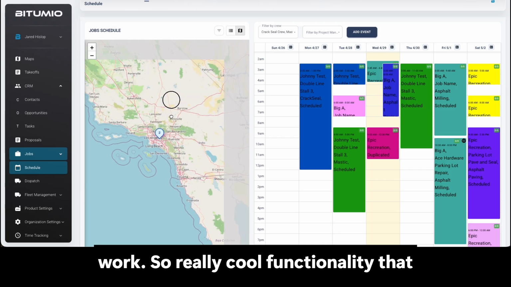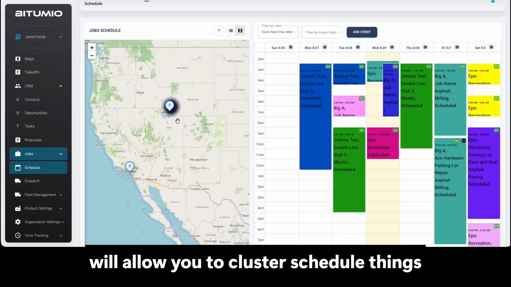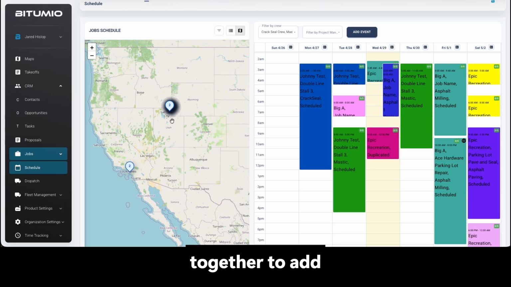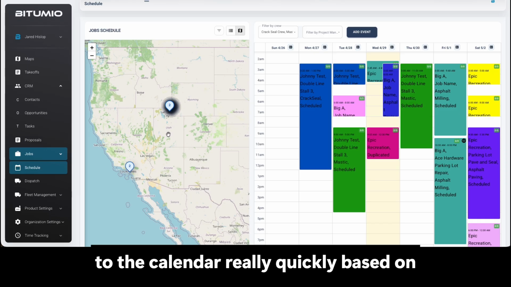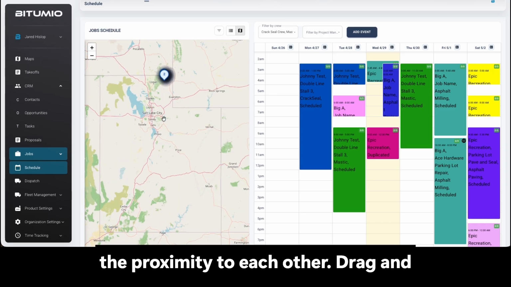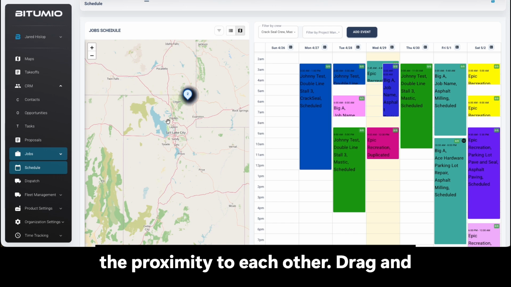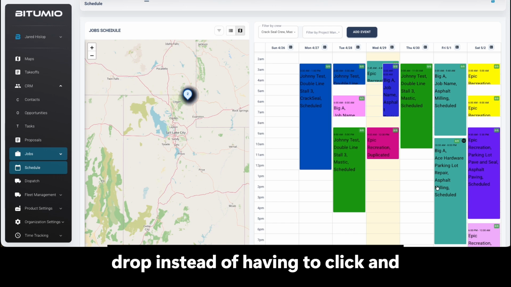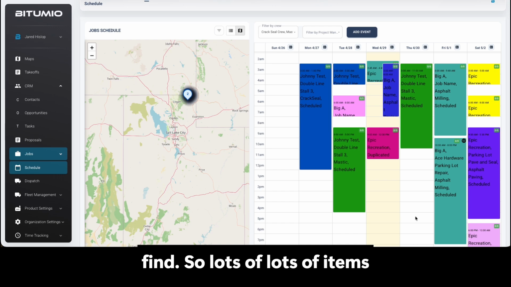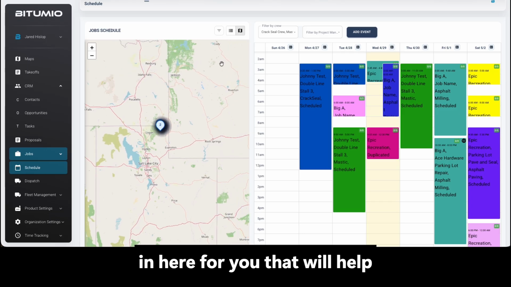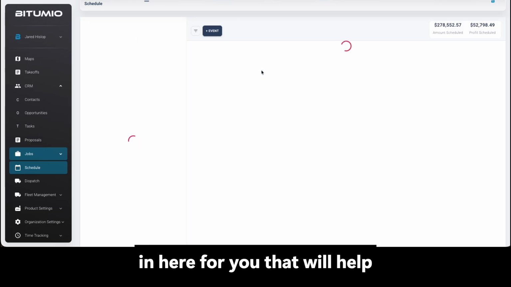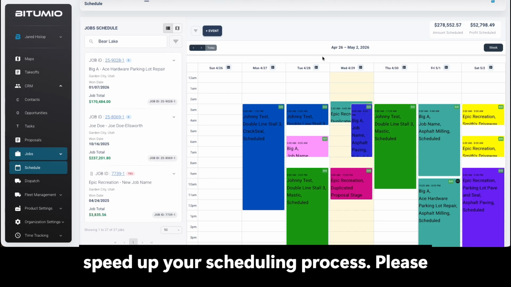So really cool functionality that will allow you to cluster schedule things together, add things to the calendar really quickly based on the proximity to each other, drag and drop instead of having to click and find. So lots of items in here for you that will help speed up your scheduling process.